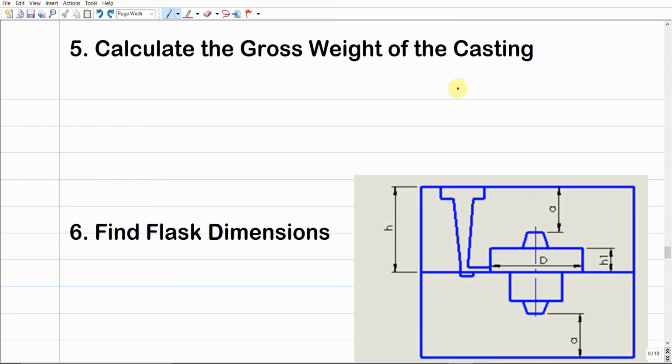Okay, so that's why in step 5 we are calculating the gross weight ahead, and we will use this gross weight value for the calculation or the design of the gating system in step 7, right? So in step 5, simply calculate the gross weight, which we're gonna give the symbol G, which stands for the gross weight of the casting. Again, this is not the weight of the product, this is the weight of the casting itself.